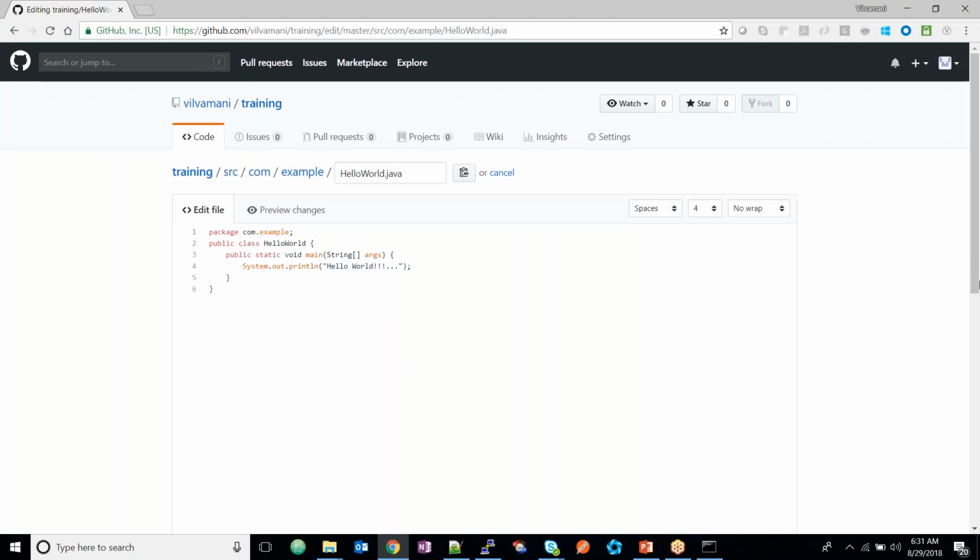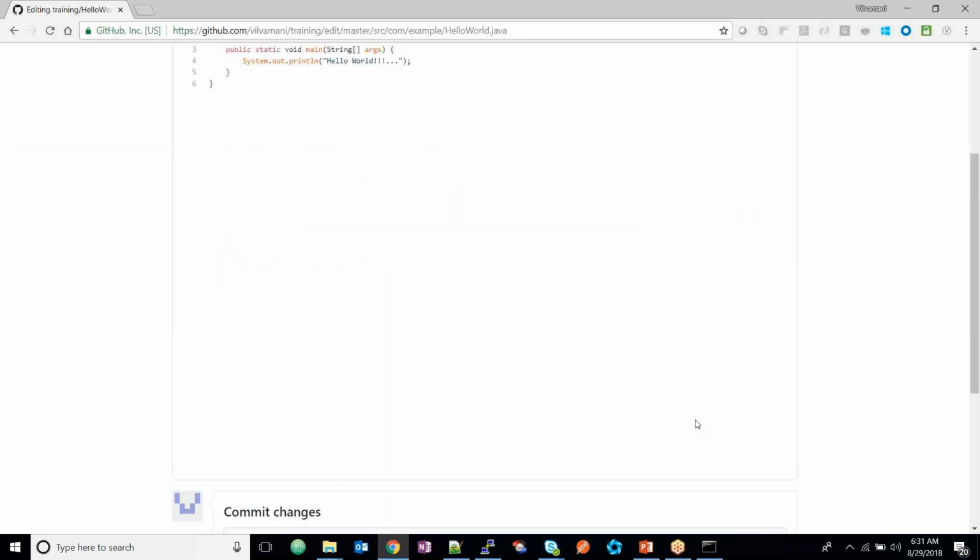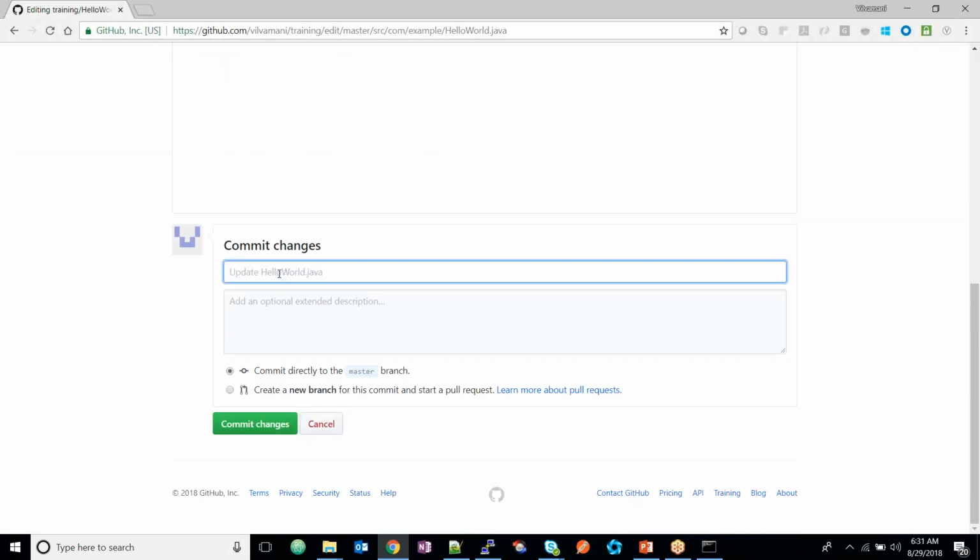Okay, I'm editing, and then I'm coming down here. I'm giving my git commit message. I'm saying, update in my Java program. Sure, I can commit directly to my master branch, or I can create a new branch and then commit. I'm leaving the default value. I'm giving a commit message alone.